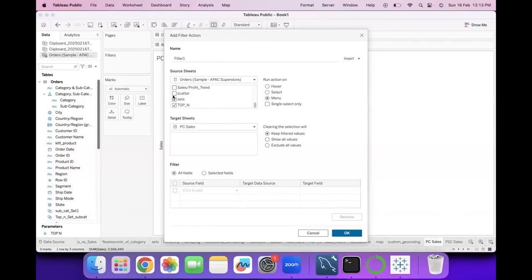Let me just deselect everything over here. Okay, actually let's use only single select. Let's just deselect quickly. So I've deselected everything and I've only selected PC sales in this menu, which means my source sheet will be PC sales. This one that I'm currently working in.